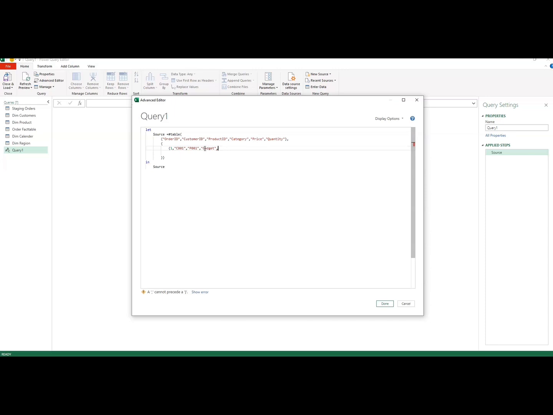Then price. Let me just put for price. So when you are working with text, put your text inside of double quotation marks. If you're dealing with numbers, just type in the number directly. You don't have to wrap them inside double quotation marks. Simple. So for quantity, let's give it 2.